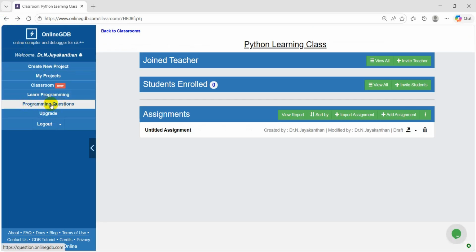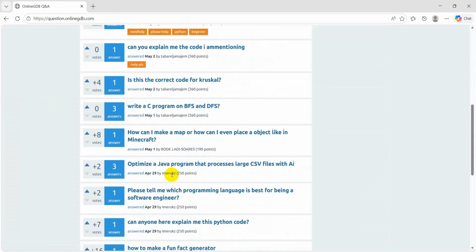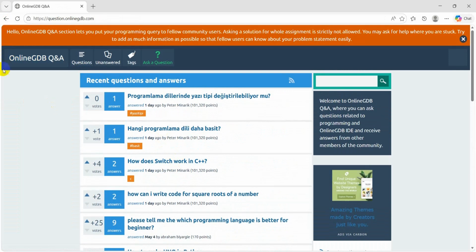Next, you want to see the programming questions. You have to select the programming questions. You will find a lot of questions. This will help you with placement preparation. So you have various questions.